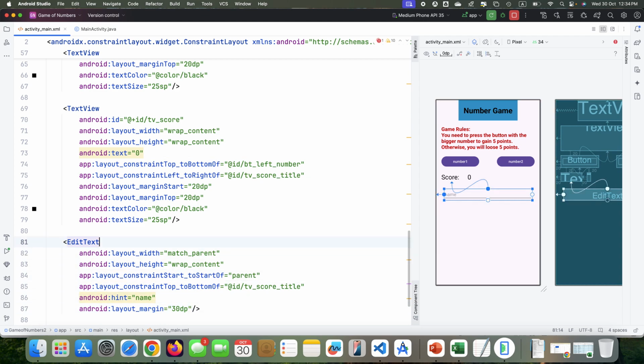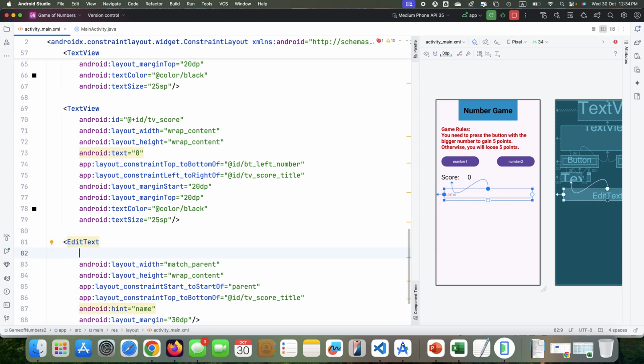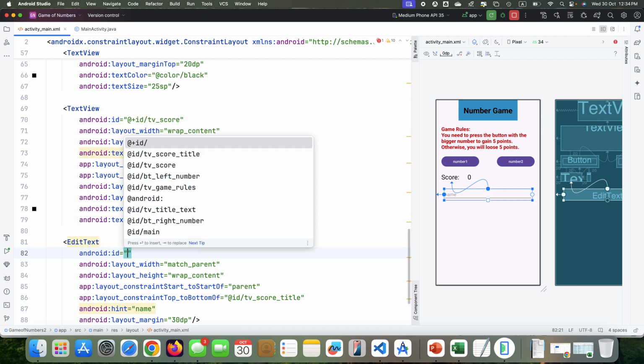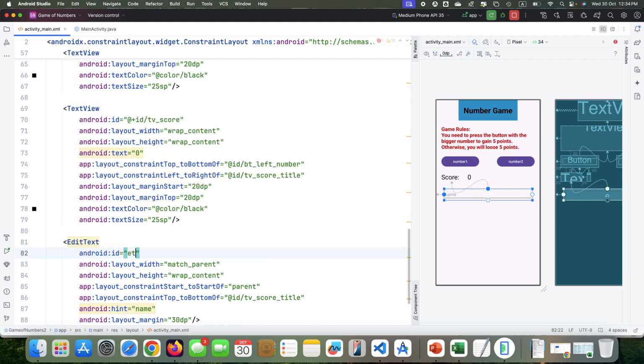And then of course if we want to access that inside our code, then I need the id. I say it is an edit text name.